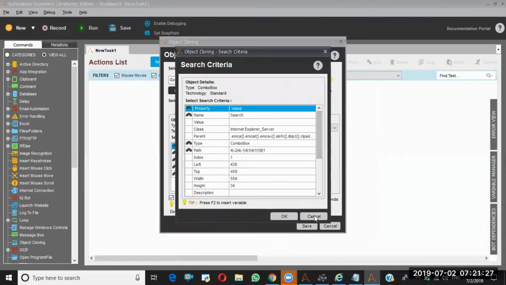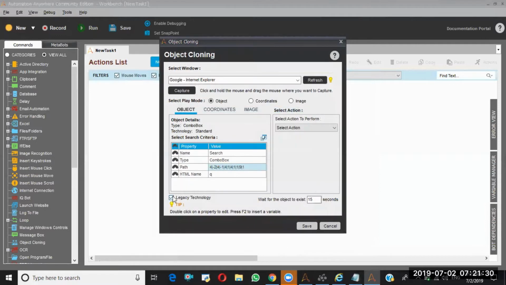So suppose the normal spying is not working for you, at that time you can take the legacy technology and you can try that one. So this is the different mode of the object spying. Okay, so you can do the direct object cloning by selecting the object here, and you can do the legacy technology. So whenever your normal object cloning is not working as expected, at that time you will go with the legacy technology, so that it will give you more picture to you.